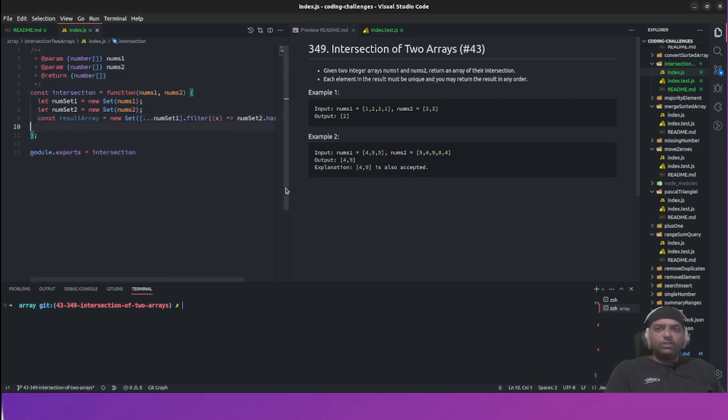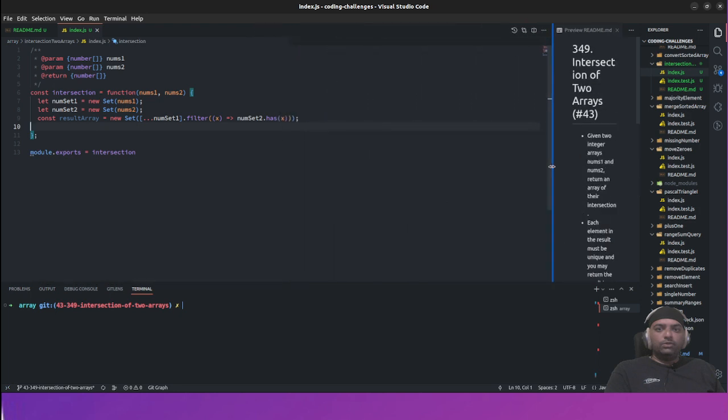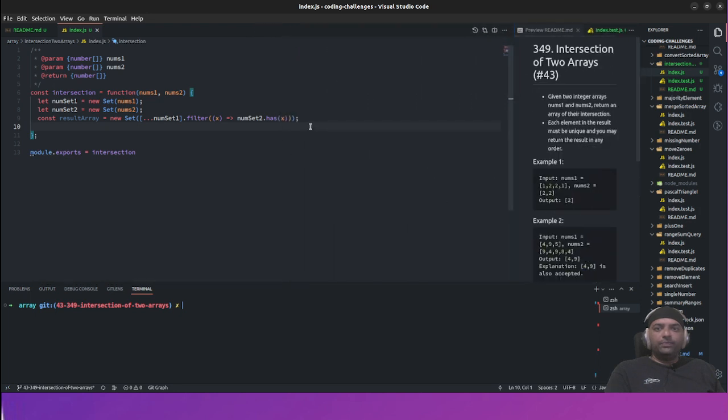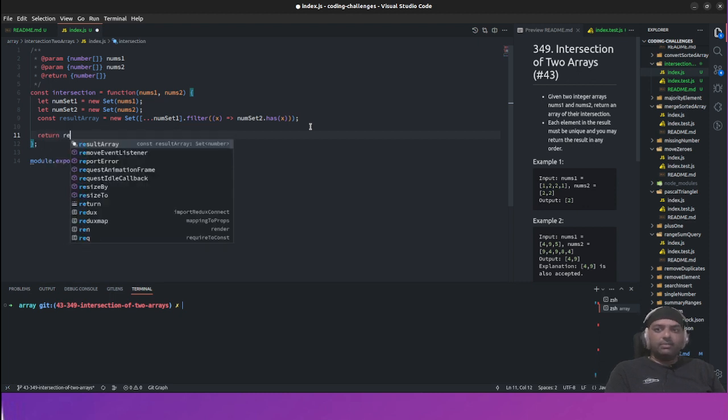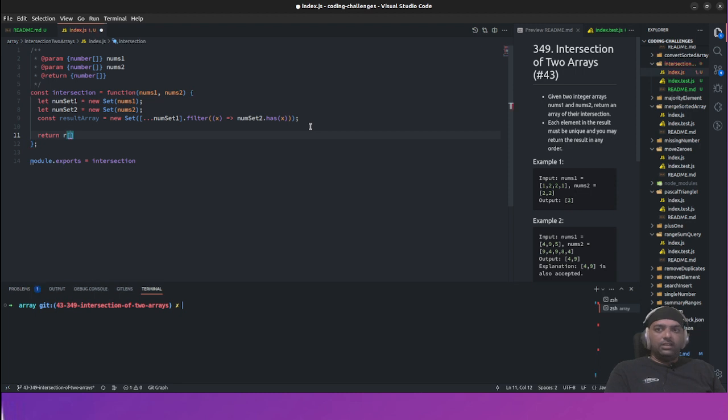So I'll be showing more of this code, so it would be much more convenient. Yeah. Now we would have the result return. We would do a return statement, and that would be the destructured version of resultArray. That's it, guys, and that's our answer.